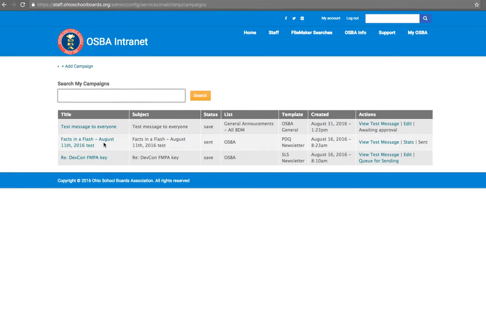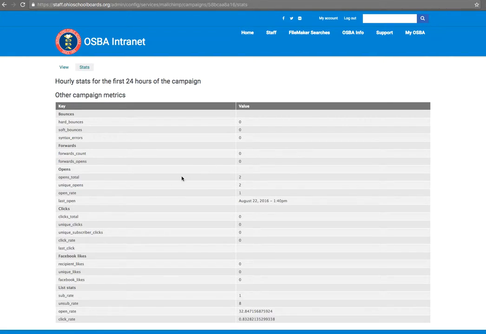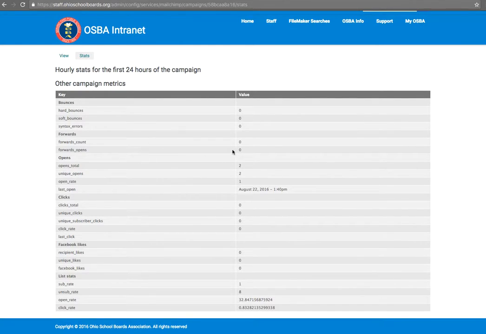Let's take a look at one that has been sent, this fax and a flash test message here. And let's look at the stats. Once we look at the stats, you can see how many opens it's had, and when it was last opened. You can also see the clicks. So if you have links in your message, it'll track how many clicks you've gotten, and also bounces.